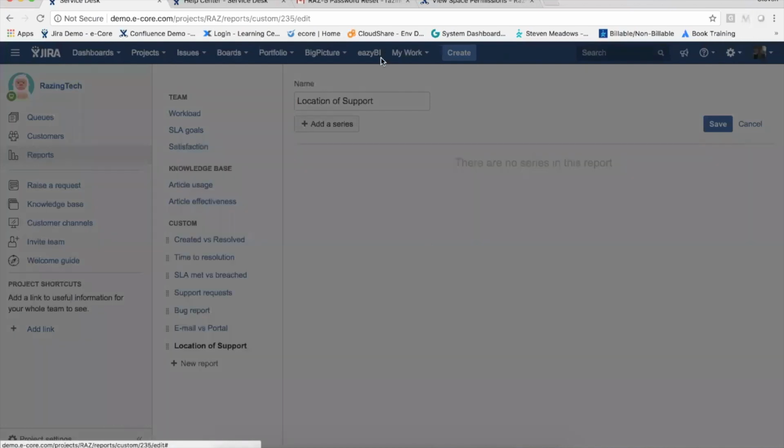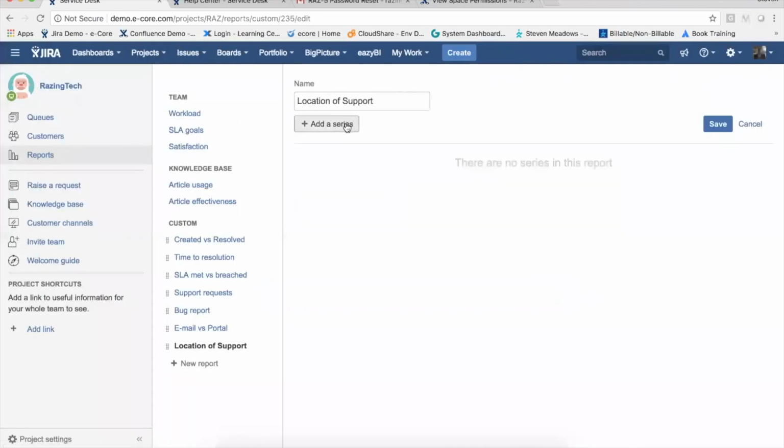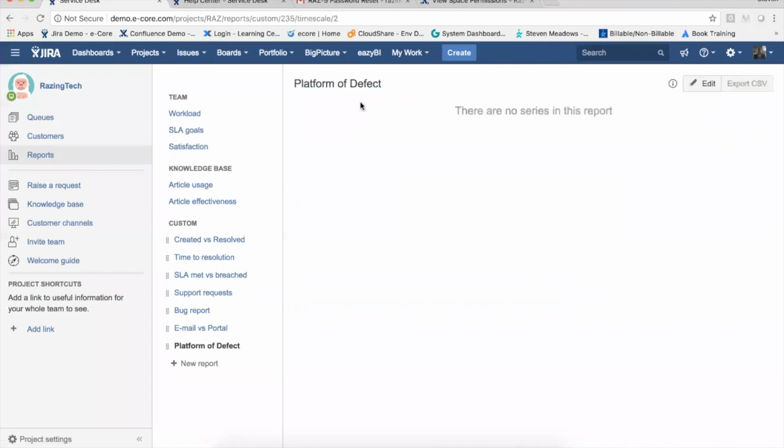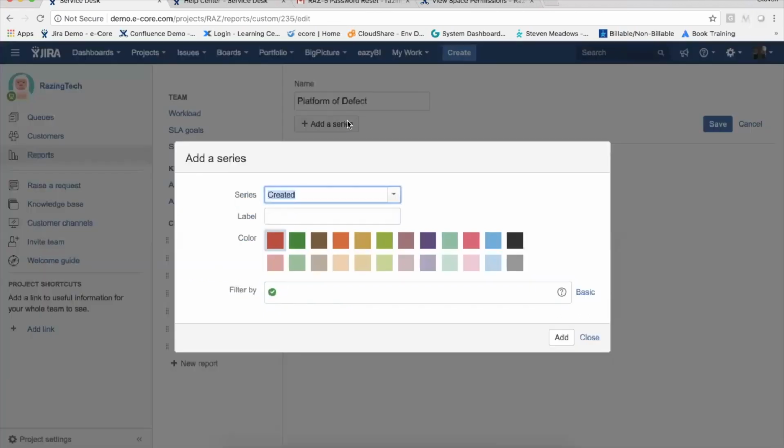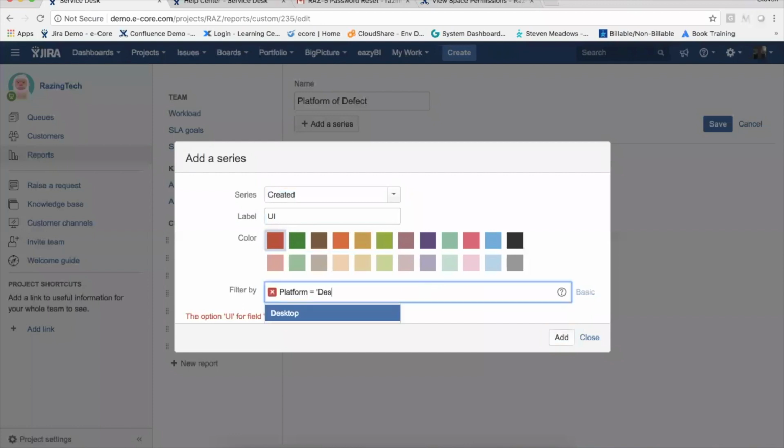Did we not have that in? Okay, we'll change this around. We'll make this platform of defect. I'm going to edit that. We'll make this UI. Platform equals, believe it was UI. That was feature type. Okay, so desktop we'll use.